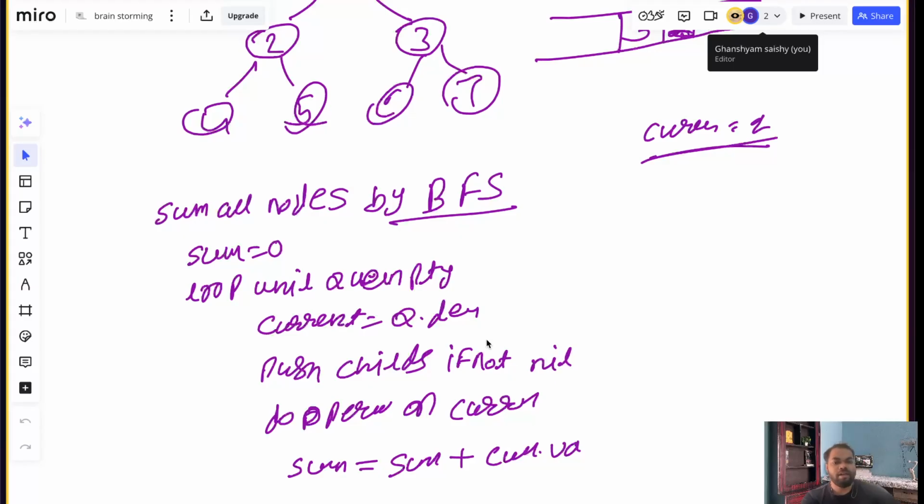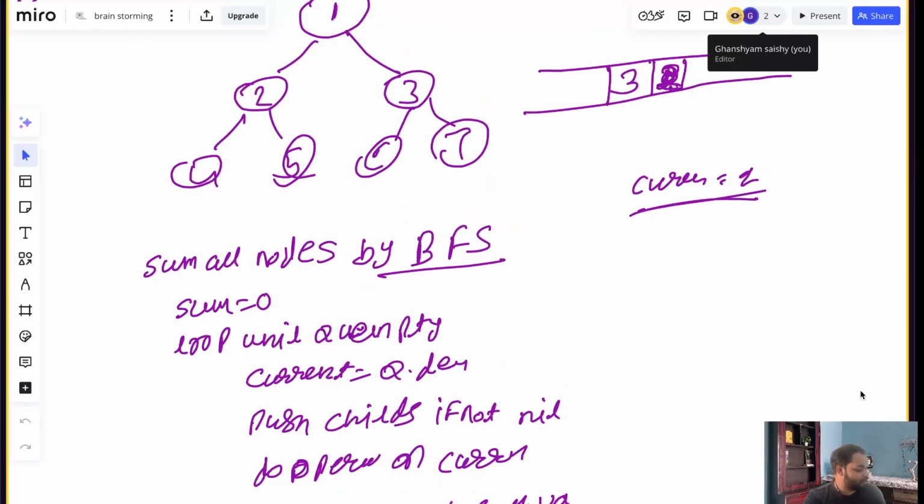If they are nil, then we can't do anything much. If they are not nil, then we'll push it. Okay, good. So let's reiterate it. Now, first thing, sum becomes 1. Then next, we will pop the 2, then current will become 2, and then we'll push the children of 2. Those are 4 and 5. So we will push the 4 and the 5 here, and then you will see.